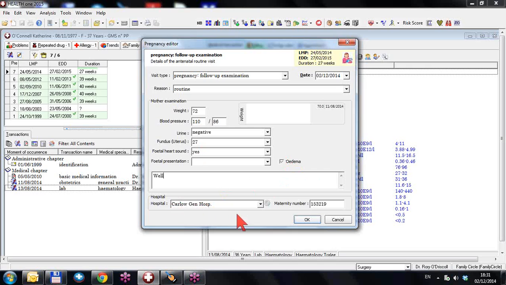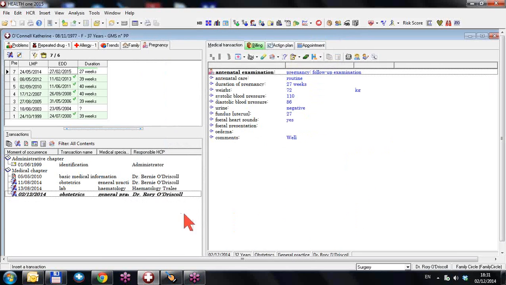We've already referred to Carlow General Hospital, and this dialogue here allows you to put in various different hospitals, and you have a database here where you can create your own hospitals. The maternity number has already been entered and has been picked up, so this is a straightforward ordinary antenatal, and you can see here it's put in a new obstetrics consultation, and it's got a little pregnancy icon here which tells us that this consultation is related to this pregnancy.